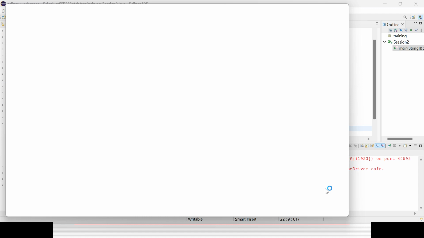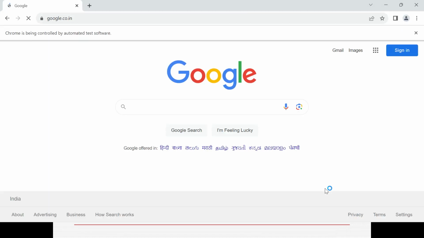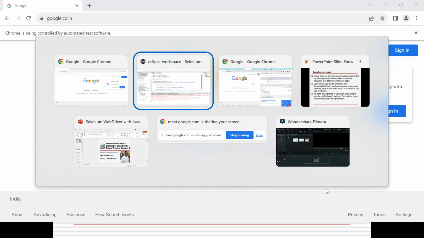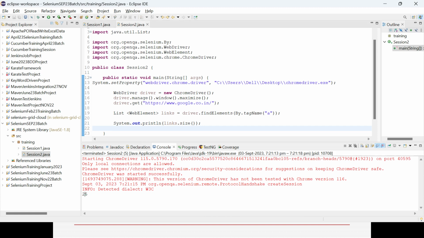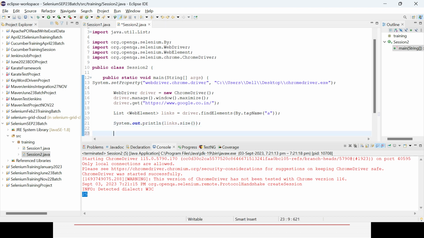So that is the way you can simply use the tag name. So it opens the page, and now you can see it is giving you 25 links. Now in case you want to print out all the links, how can you do it? You need to use a for loop.